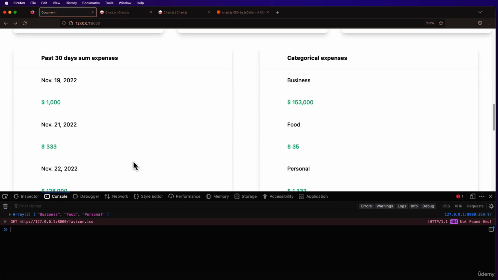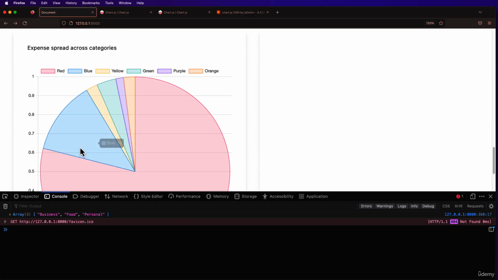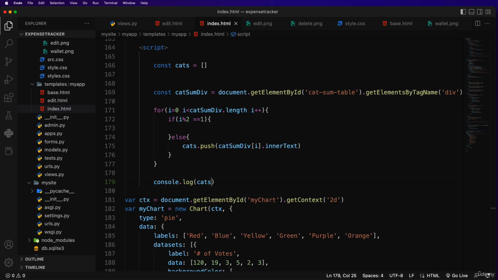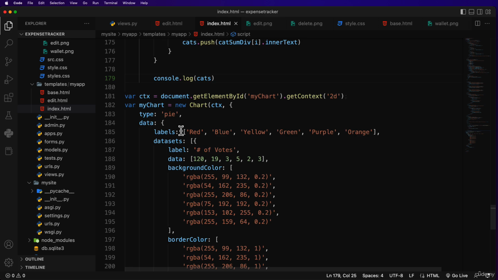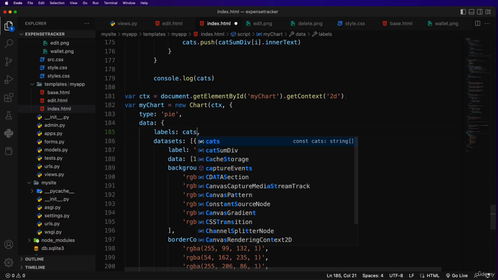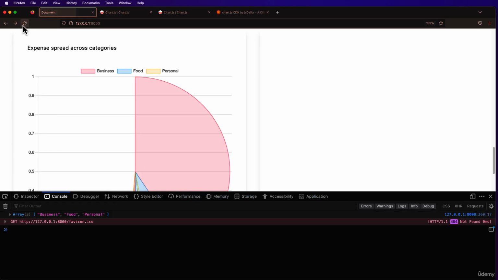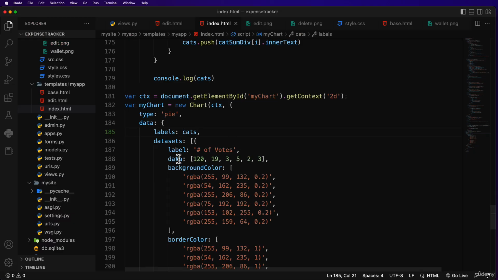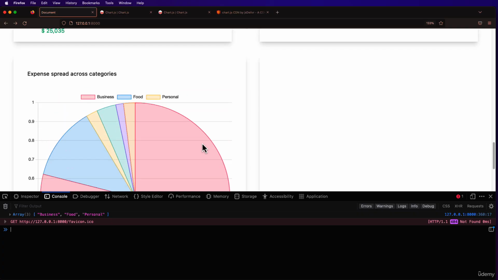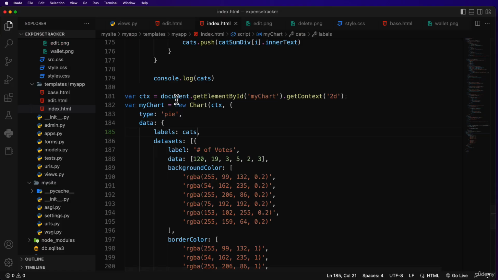Now once we have these categories saved in there, we could finally pass those categories to this particular chart which we have. Passing that is quite simple. In here, for the labels which we have, I could simply go ahead and replace this entirely with the array which is cats. If I do that and hit refresh, now we have business, food, and personal. The values are not filled up properly here because we have not assigned the other values for the data, but we are going to do that soon. But now we have the categories here.